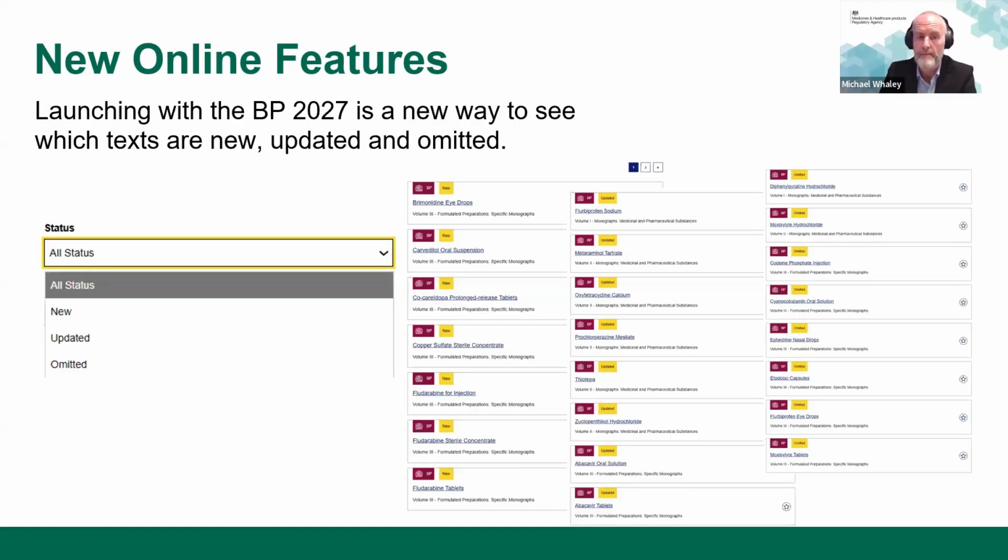That means, for example, if you want to know what's new in the BP 2027, or which texts have been updated, you can now search for that directly rather than refer to the list in the introduction. This feature won't be available for the BP 2026 or earlier, but from the BP 2027 onwards, it'll be built into BP Online, and we really hope it'll be of real practical value to you. And on the next slide, we have a bit of a worked example.